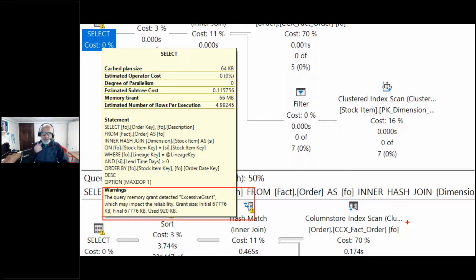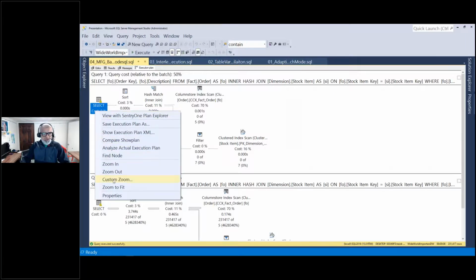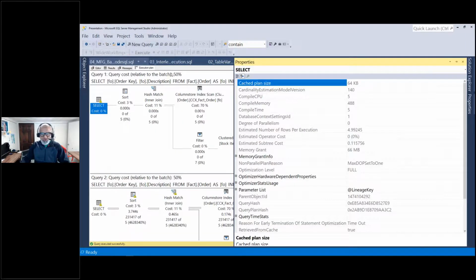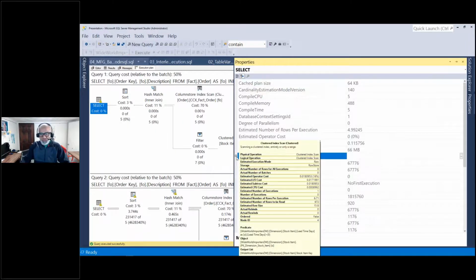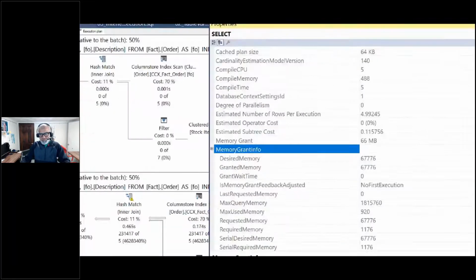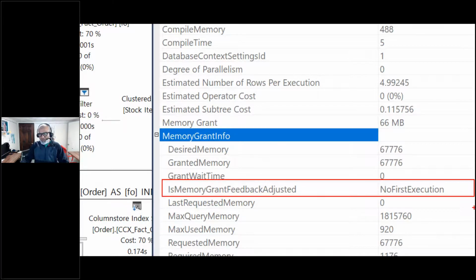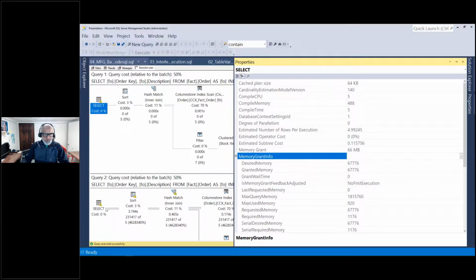There's a warning. It thinks that it gave it more memory than it needs, right? Because it only used 920 kilobytes, but it was allocated 67,776. But this was called the first time. Even though it knows that it has excessive memory, it did not get an adjustment because this was the first execution of this stored procedure.